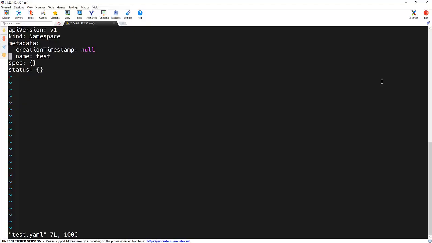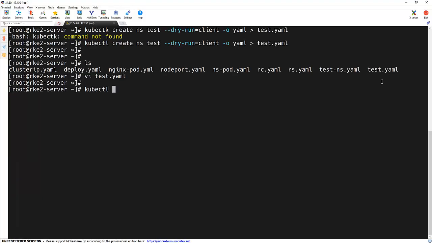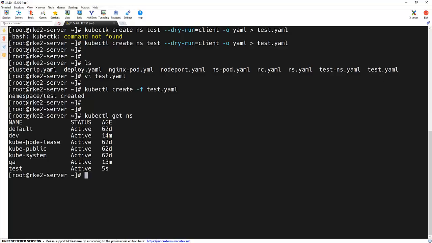So we can apply this and create a namespace. kubectl create -f test.yml. The namespace got created. kubectl get ns, and we can see the test namespace got created 5 seconds ago. In a similar approach, we can create any manifest file for a pod, deployment, or service.